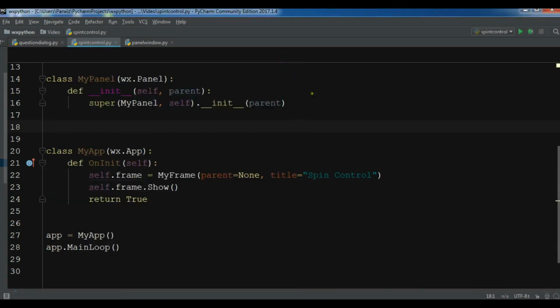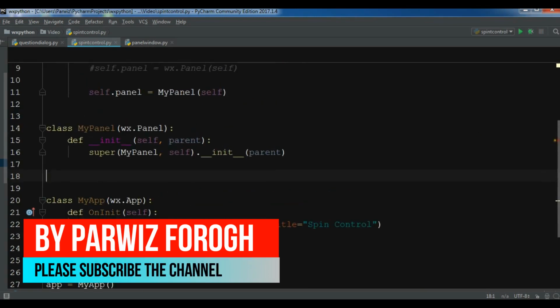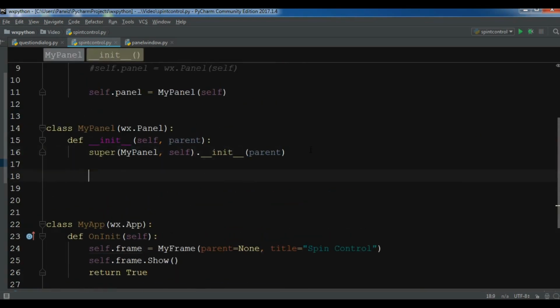For creating a spin control in wxPython, in your panel class, I'm going to create a variable self.spin_control equals wx.SpinCtrl, and it needs some parameters. The first one is self. We have an ID, I'm going to give it -1, and also give a position for your spin control. I'm going to give an XY position of 30 and 50.